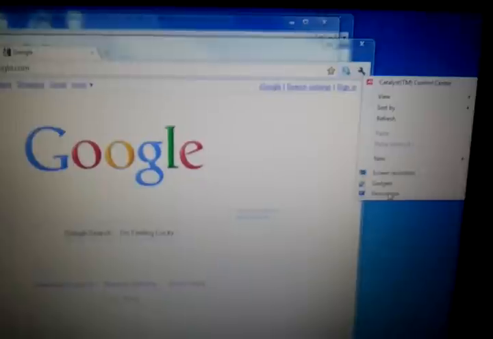Here, I'm going to show you how to do that. What you want to do is right click on your desktop, go to personalize, and by the way, this is Windows 7, and then you want to go to display, which is right here, and then I want to click on change display settings right there.